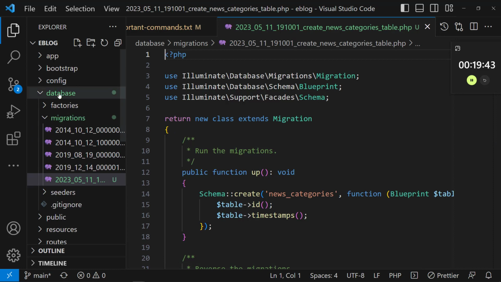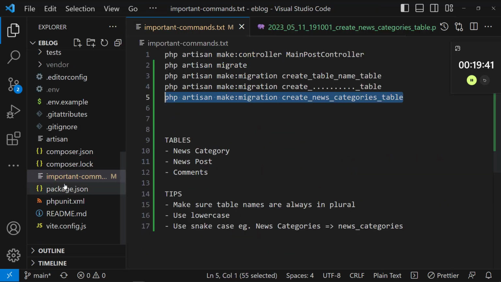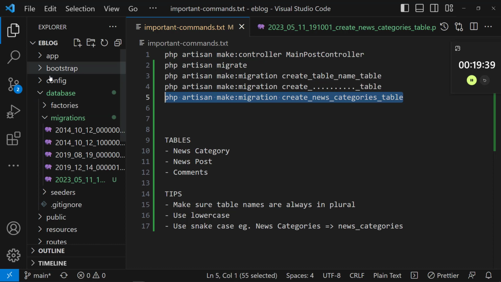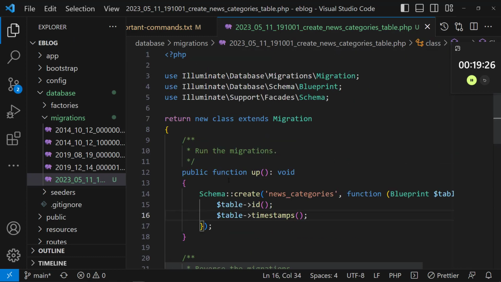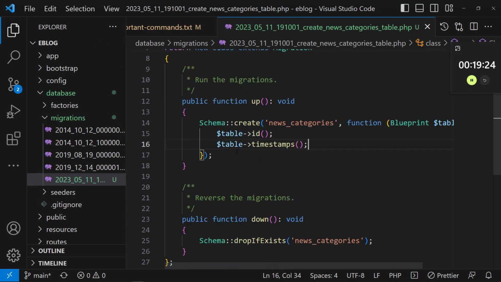But if you want to navigate to that file, it is still simple. Just come to your application, then database, come to the main folder, then databases, and you'll find the last file at the bottom. So it will be there and saved. Now let us go ahead and add our columns in the table before we migrate it.